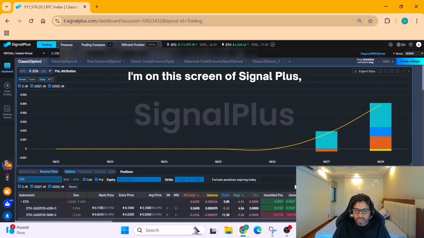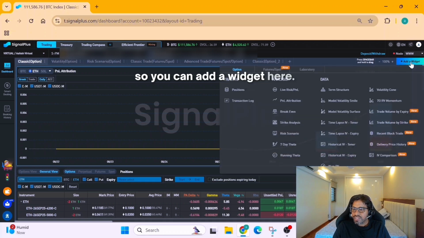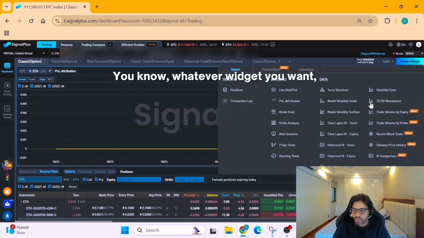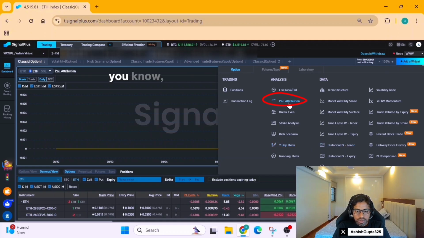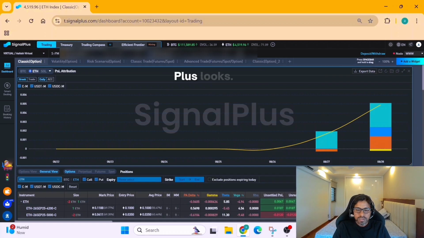I'm on this screen of Signal Plus, so you can add a widget here. Whatever widget you want, you can add. So I have added the widget for PnL attribution, this one, for this screen, to show how PnL attribution on Signal Plus looks like.